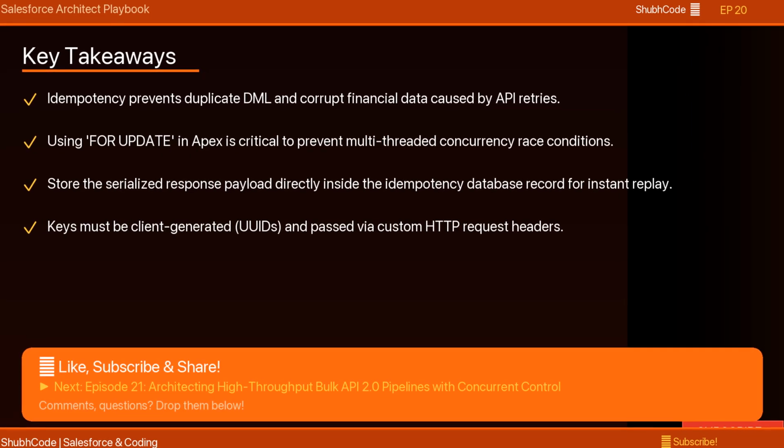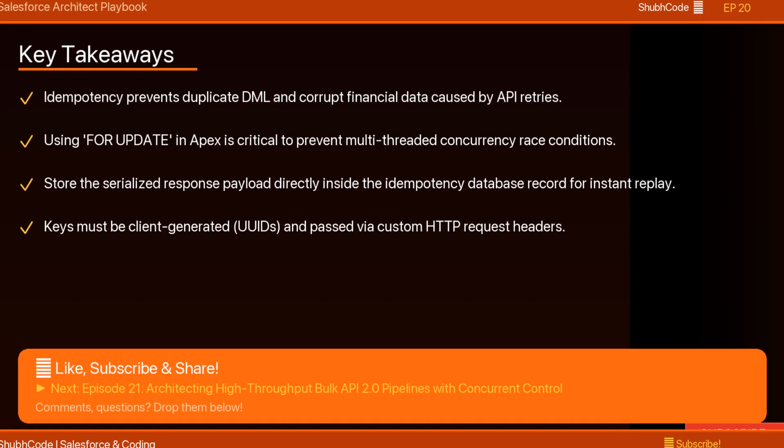Alright, let's wrap up. Here are the key things to remember. Idempotency prevents duplicate DML and corrupt financial data caused by API retries. Using FOR UPDATE in Apex is critical to prevent multi-threaded concurrency race conditions. Store the serialized response payload directly inside the idempotency database record for instant replay. Keys must be client-generated UUIDs and passed via custom HTTP request headers.